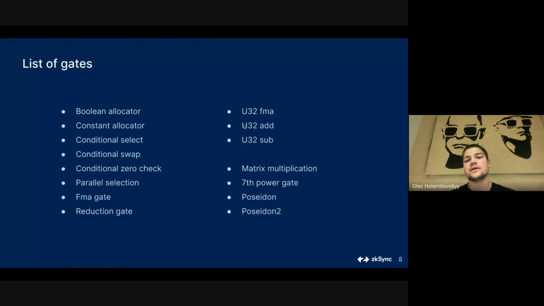And also we have matrix multiplication gate, 7th power gate, and Poseidon 2. These are gates just for computing the Poseidon 2 hash. And usually we can just use the Poseidon 2 hash. But what is the problem? We have some fixed width of our table, and we don't want to make it too big. Then if we have quite a lot of hash computation, we can put in the Poseidon 2 gate.